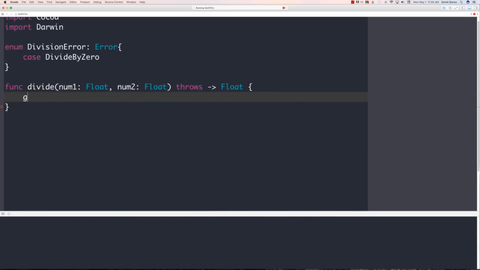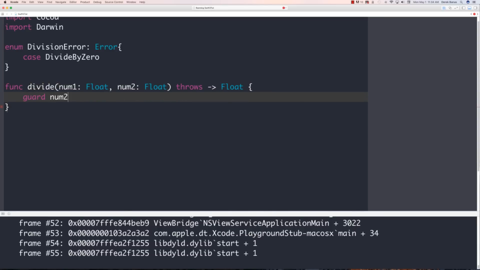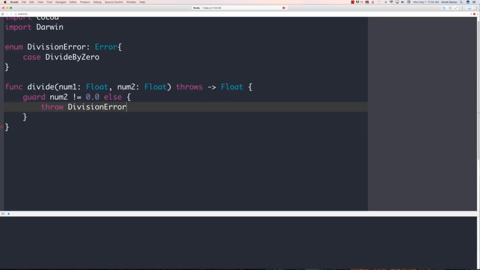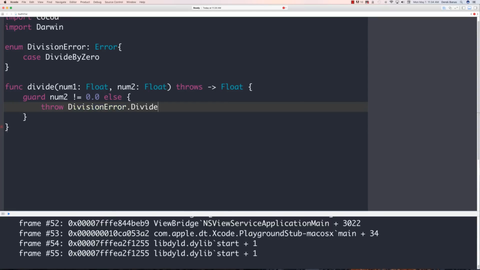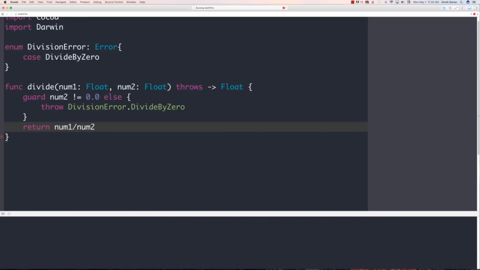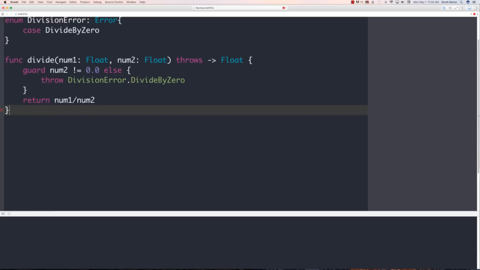Now inside of it, I'm going to put guard num2 is not equal to 0.0 else, and then I can throw an error. So throw division error and divide by 0. Otherwise, we're going to say return the division. So there it is. Okay, so that guy is going to throw that error. And now what we can do is try to trigger it.